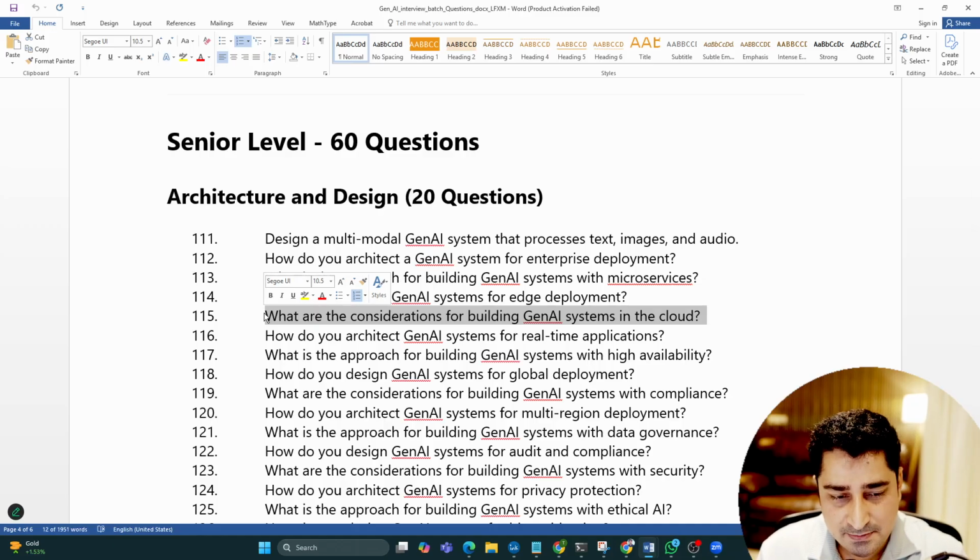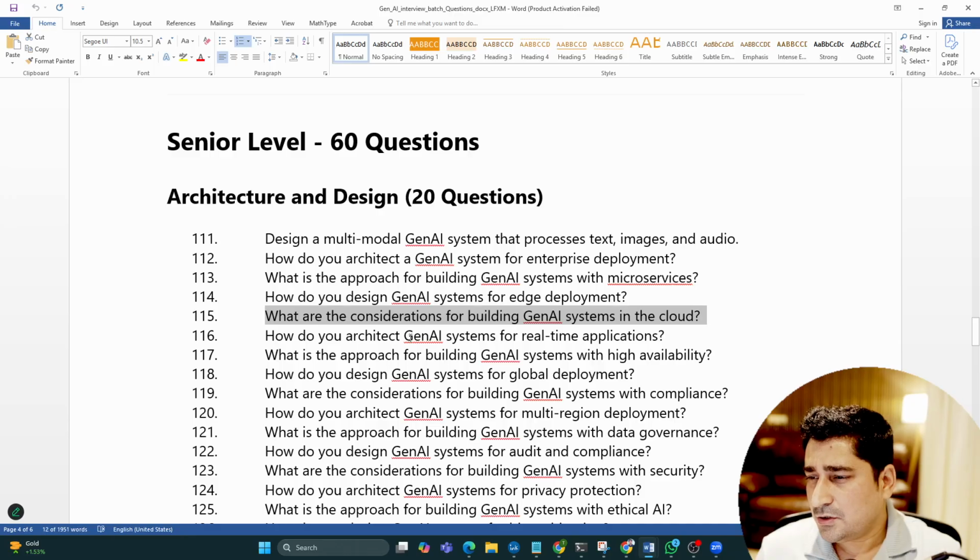Cloud-wise, I believe AWS provides that kind of solution, for example AWS SageMaker, GCP Vertex AI, Azure ML, Lambda services. All of these cloud services provide dedicated services for the same thing. Now, how do you architect a GenAI system for a real-time application?